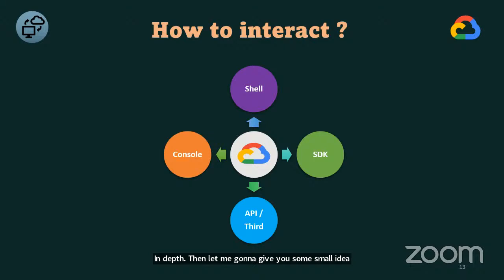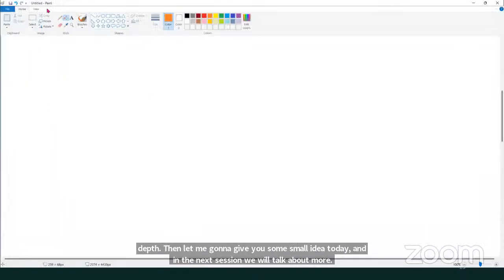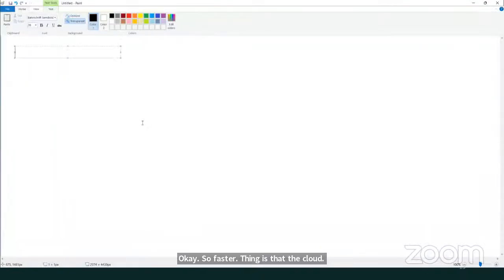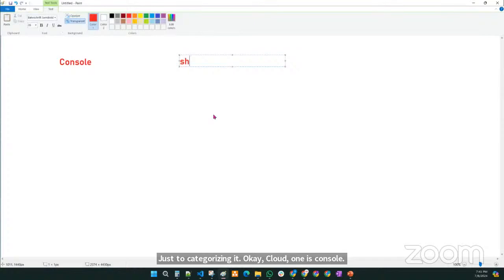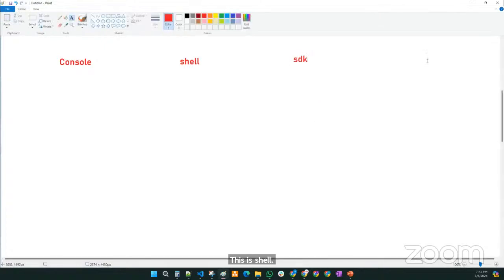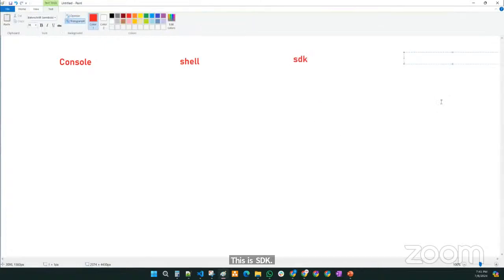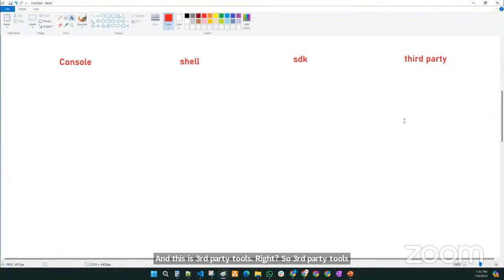Okay. So the first thing is the Cloud Console, just categorizing it. One is the console. The next one is Cloud Shell. This is Shell, this is SDK, and this is third party tools, right? Third party tools we never use. Okay, we use them but we don't worry much, because it totally depends on the requirement.